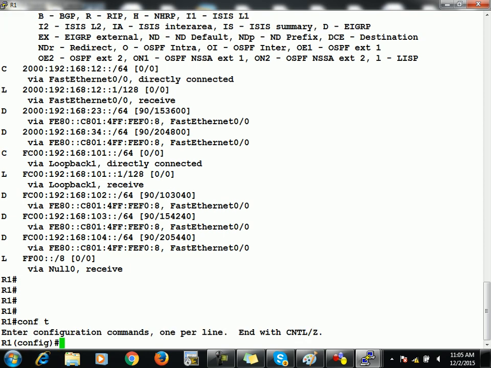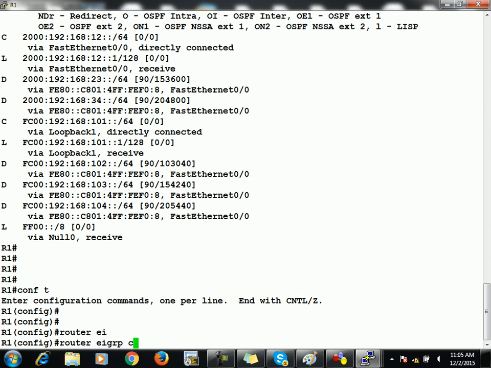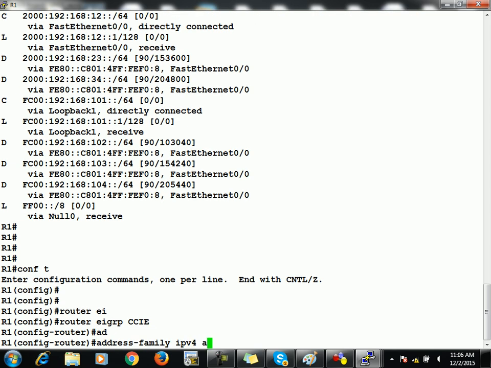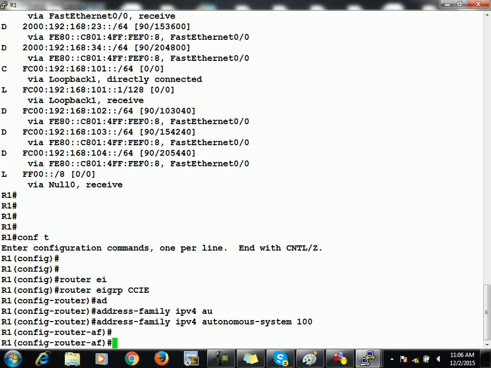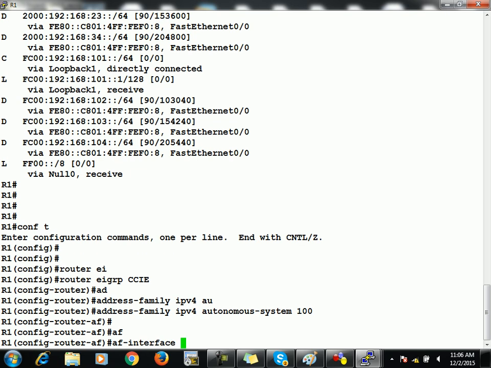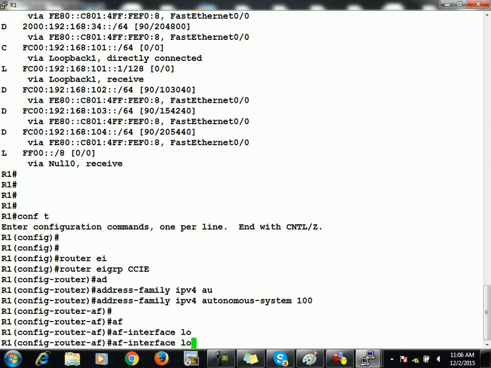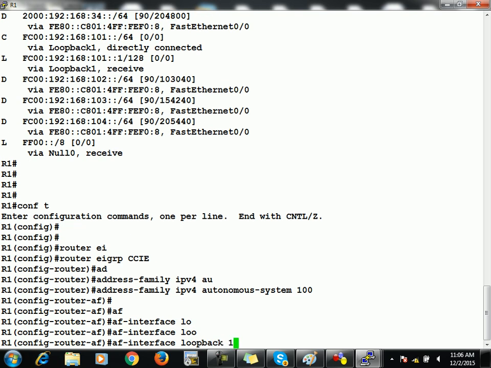Not passive interface, because if you configure an interface as passive interface, it will stop sending hello messages out from the interface, but still it will keep on advertising that prefix into EIGRP, right? So for that purpose here you have one option: router EIGRP CCIE, address family IPv4 autonomous system 100. Let's say you do not want to configure EIGRP on interface loopback, right? So you go to af-interface, loopback, IPv4.